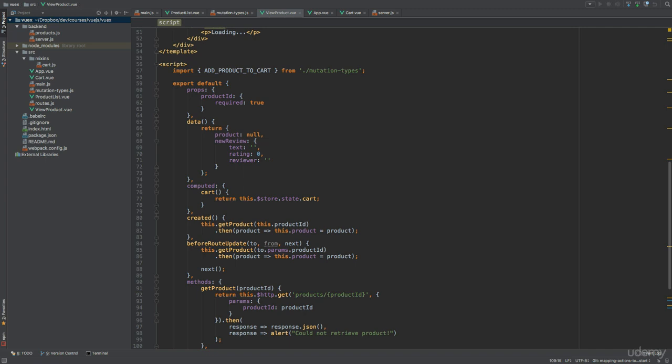Perhaps you remember that I mentioned how it's possible to pass a payload to methods generated by the mapMutations helper. We didn't see an example of that earlier because we're going to get to that in this lecture. Before getting to that though, let's replace the addProductToCart method with the mapActions helper, similar to what we have done a couple of times before.